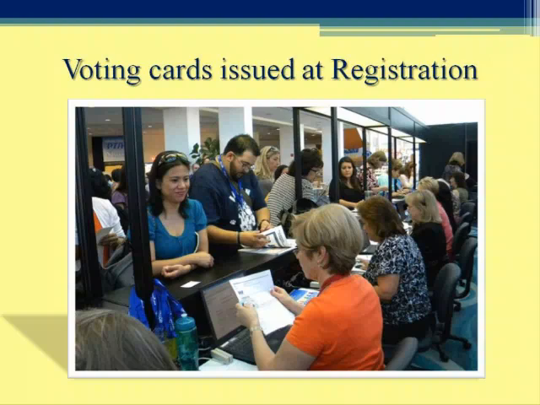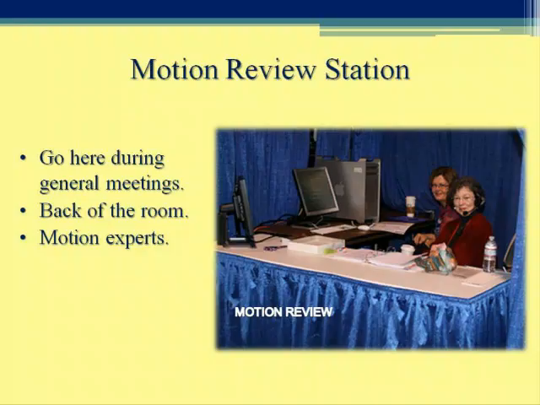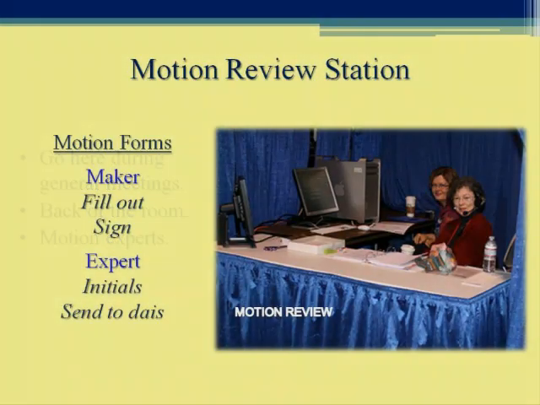If you want to amend a motion during a general meeting, then you must go to the motion review station before going to a microphone. It is staffed with motion-making experts to assist you. The motion review station is where you can obtain a convention motion form. This is the official document for making or amending motions.